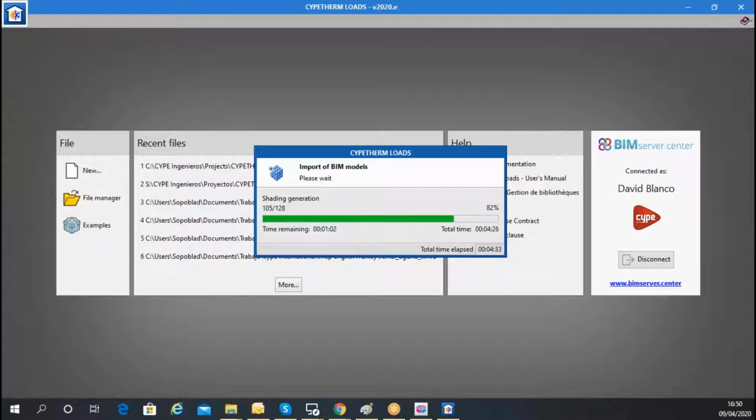Okay, perfect. So this is finishing. Normally, if we have a much simpler building, it's going to take just a few seconds to import this BIM model. It depends on the size of the building, whether it takes more or less time.